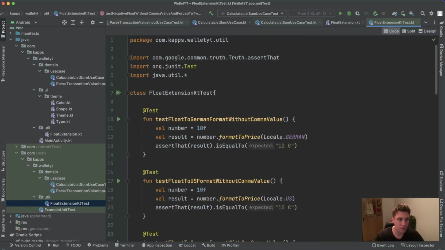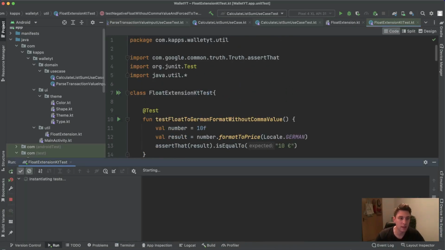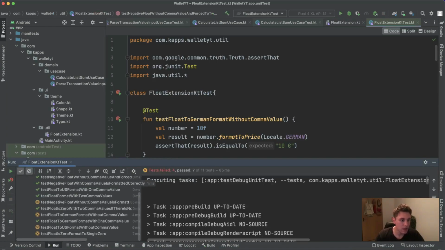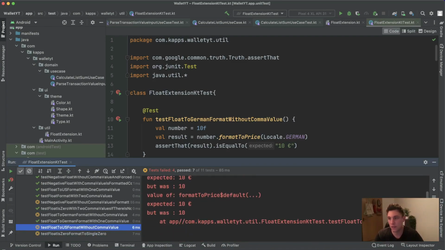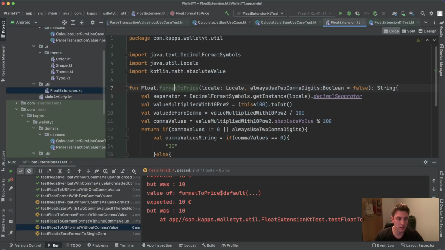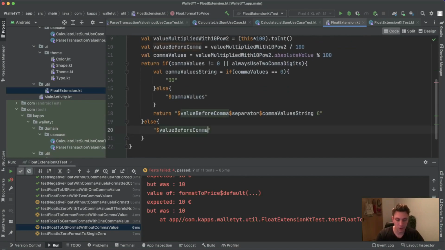Let's go up to the class, and we can then click on run and check if everything works. And here we can see that we have 4 different test cases which fail, and this is my bad. I immediately see what's wrong here. We have an expected value of 10 euro, but it is only 10, and this is in the float extension function here, because I just forgot to write the euro sign here. And so again, a cool example why test cases are so important.